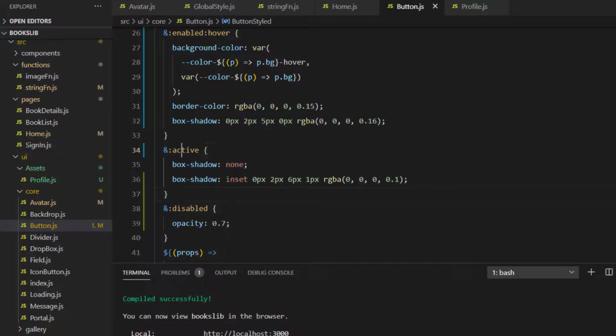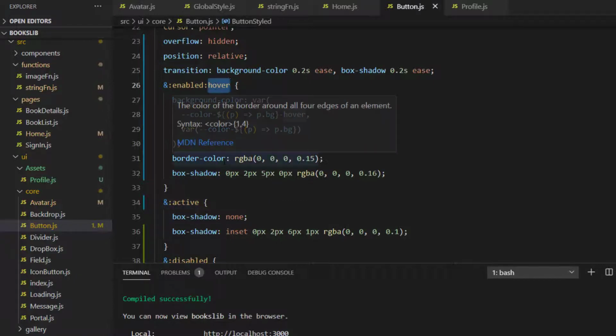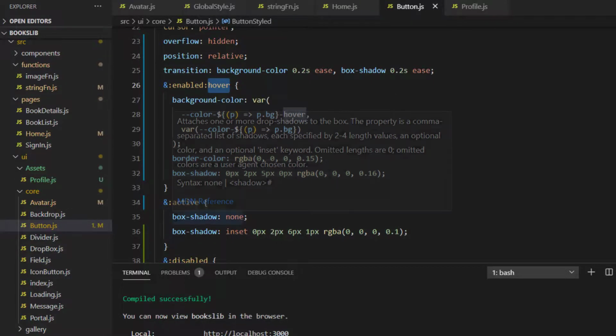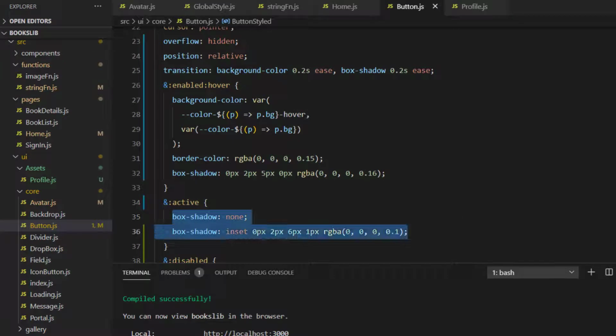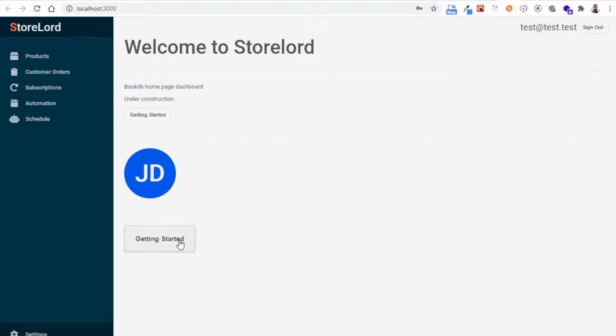Oh, the active is not working. Why? Oh, it seems like the hover is overruling the rules of the active because it has the enabled. So what I will do, I will add the enabled, and I will add the and disabled here. If I click, now it works.